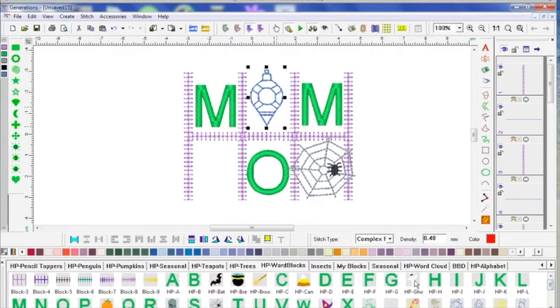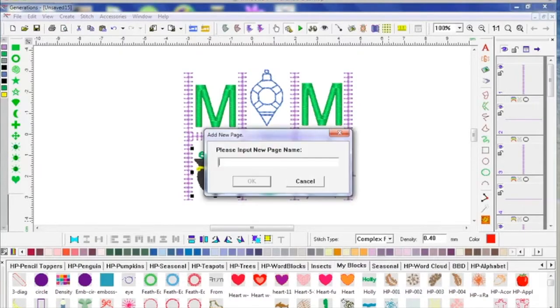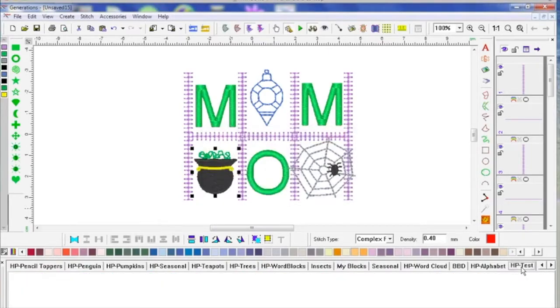So building blocks, I highly recommend that you start building your building blocks. Start finding little things that you think would make good building blocks or you might want to use later in the set. And start making your building blocks. If you want to make a new tab here, generally you would use My Building Blocks to store them. If you want to make a new tab, right-click on any tab and say Add a Page. Little box will come up. I always put HP and name it what I want and say OK, and it appears over here.